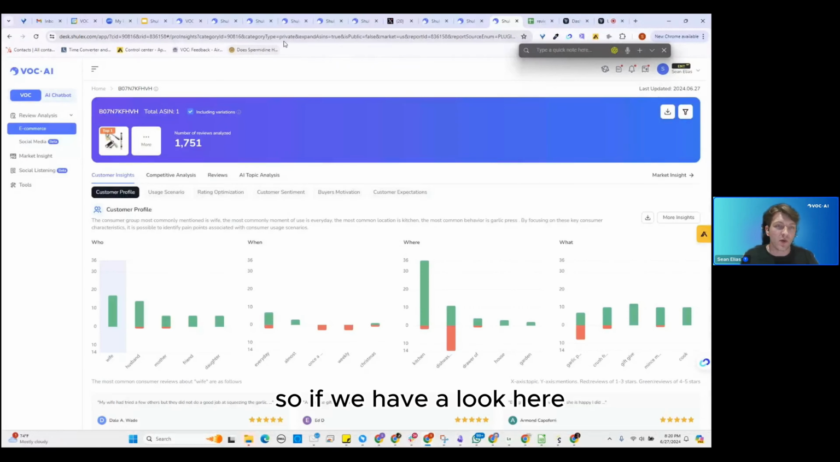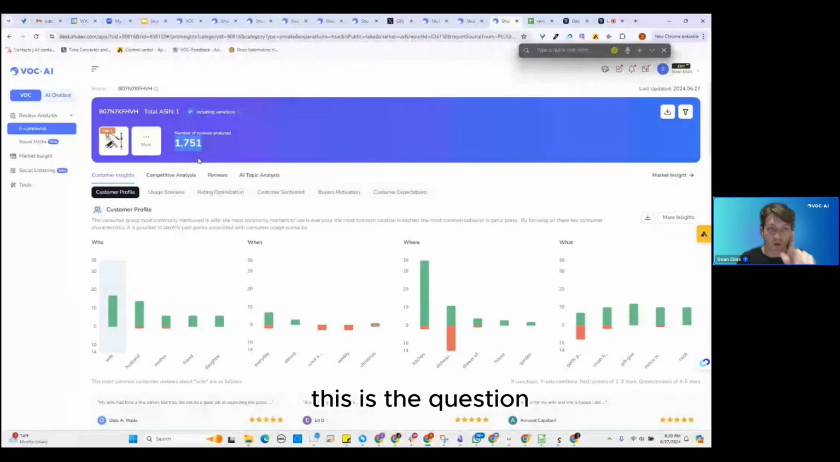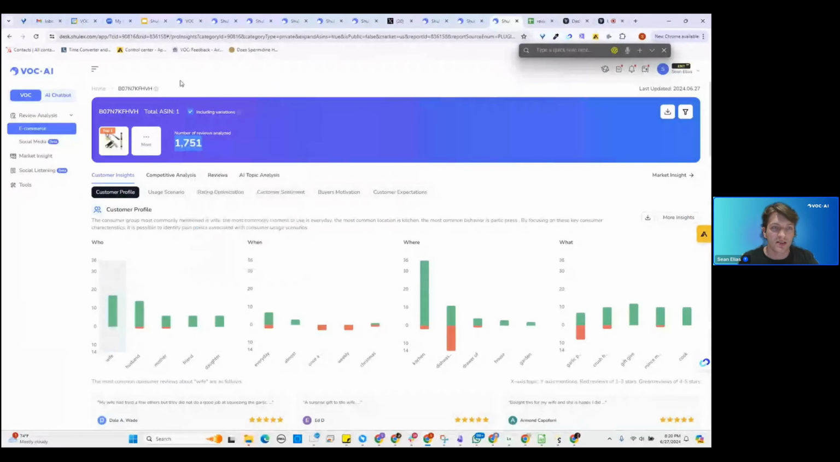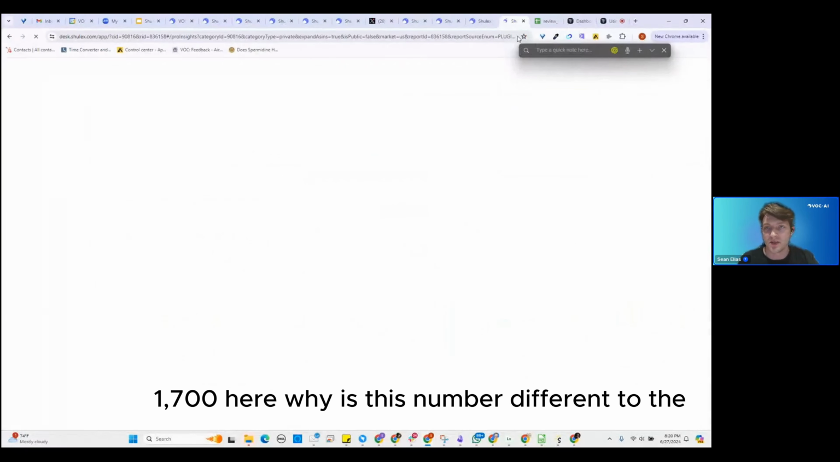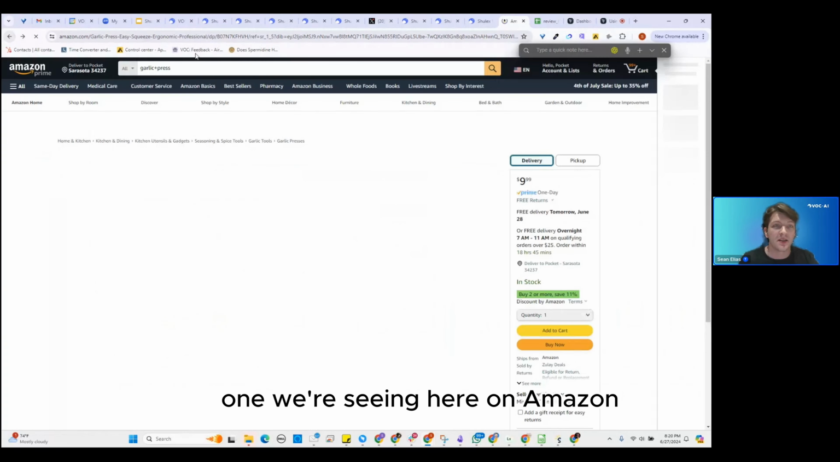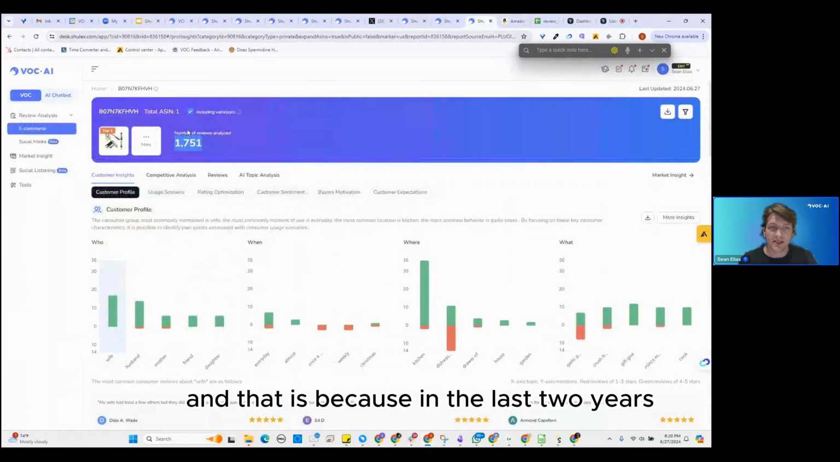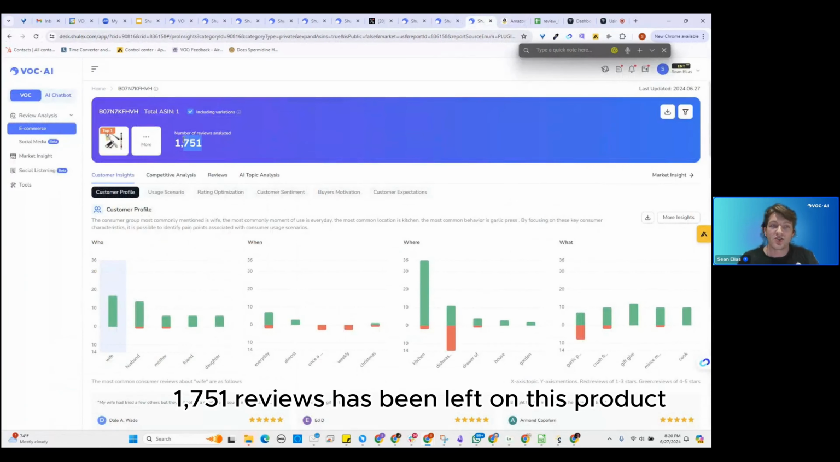So if we have a look here, this is 1,751 reviews analyzed. This is the question, why is this number different to what we're seeing? 1,700 here. Why is this number different to the one we're seeing here on Amazon in the Chrome extension? And that is because in the last 2 years, 1,751 reviews have been left on this product.